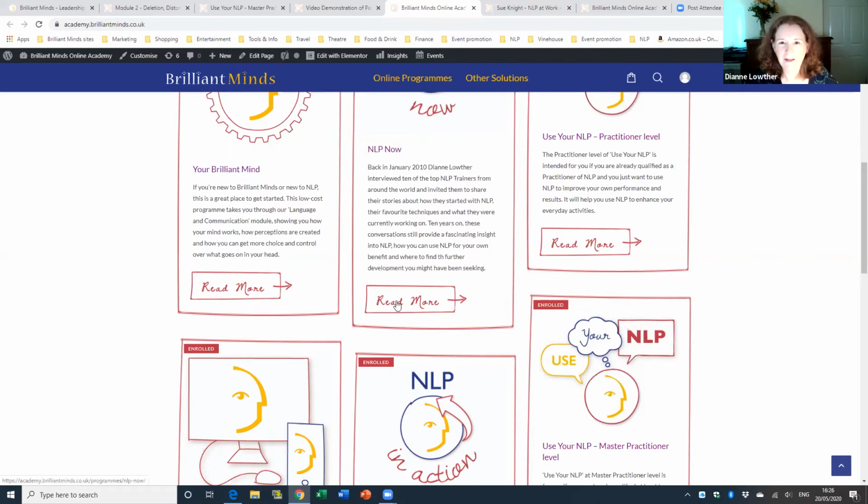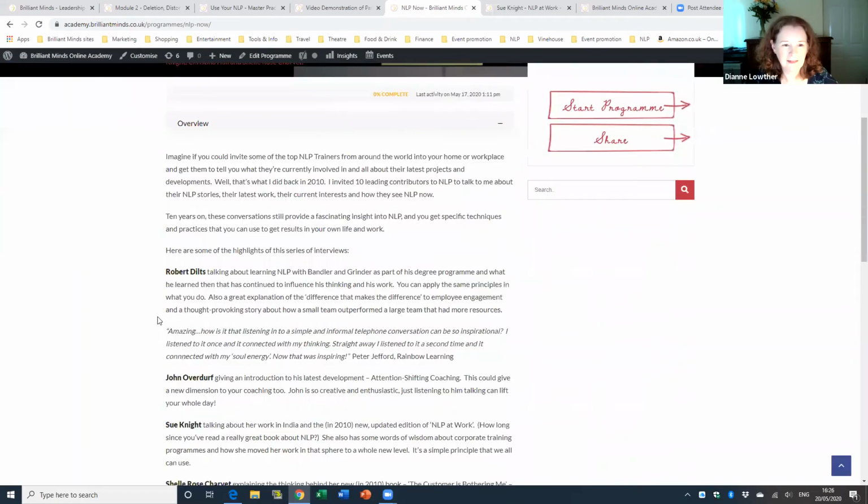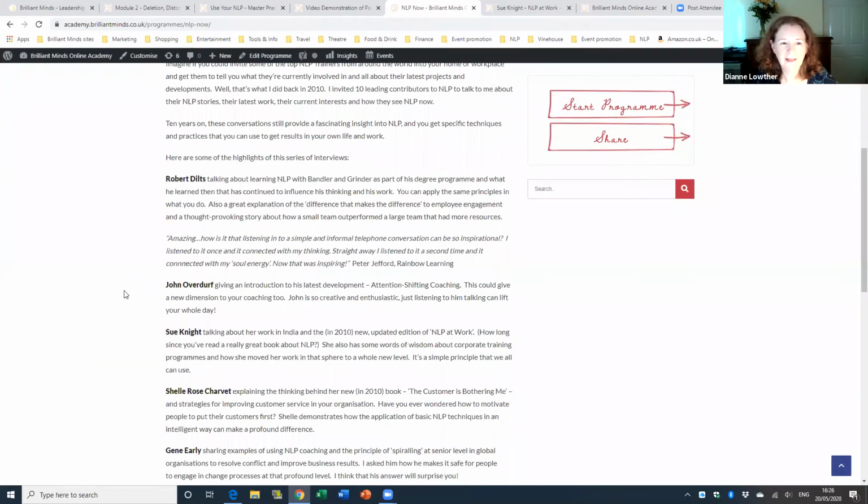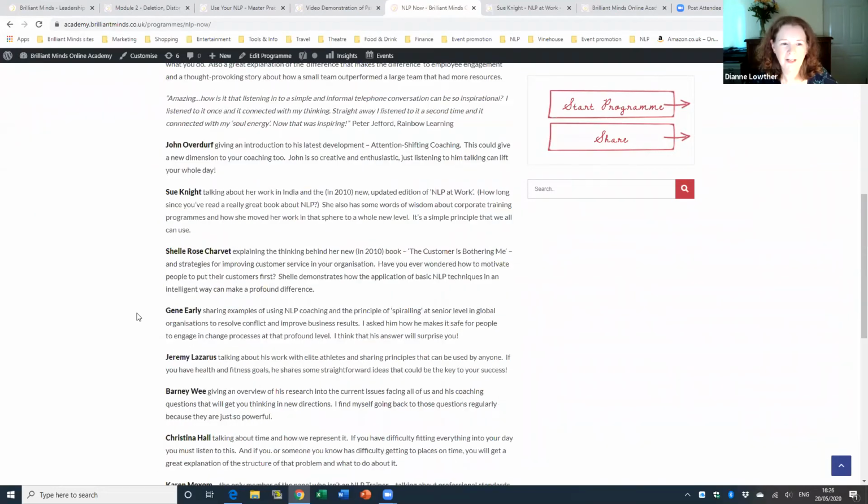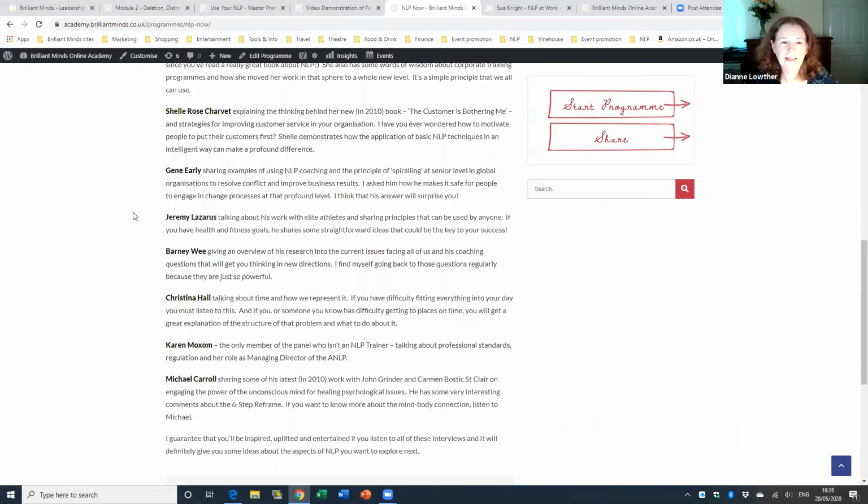And so if I show you this, you'll get an idea of the people who are included in it. Those of you who are NLPers, then you'll recognise some of these names. So Robert Dilts, John Overdurf, Sue Knight, Shelley Rose Charvet, Jean Early, Jeremy Lazarus, who's a UK-based trainer, Barney Wee, great friend of mine, is based in Singapore, probably the leading NLP trainer in Asia.